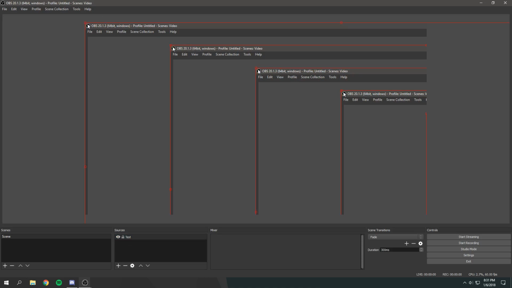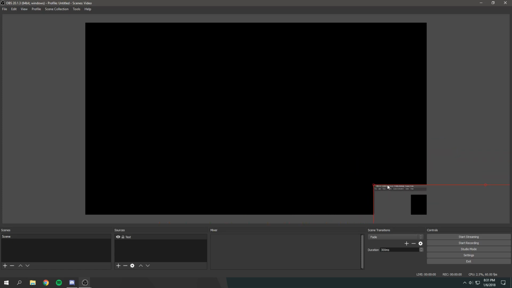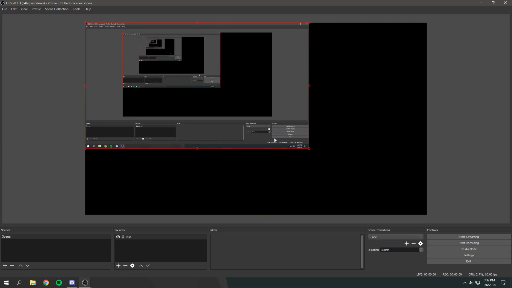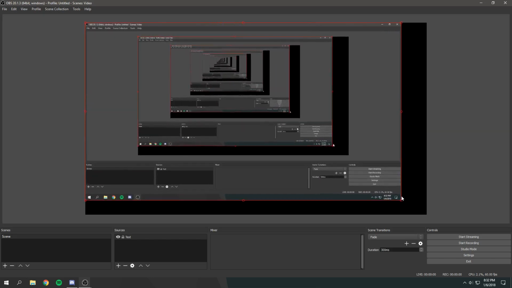So what you want to do is drag this down to resize it, then move the screen to the corner, it will snap in, resize it so it fills up the whole black space, and then lock it. Locking it is quite important because it will show this red border in the stream if you don't do it. So now we've got it locked.